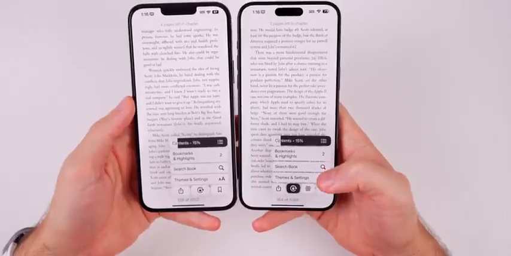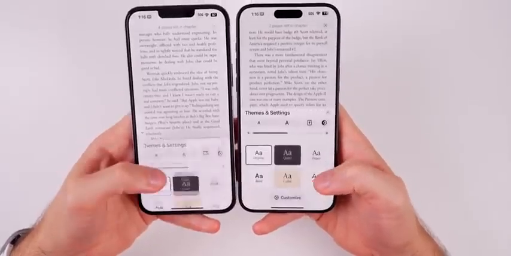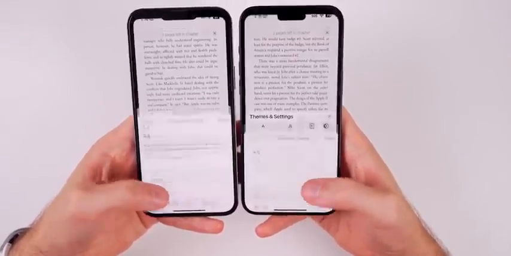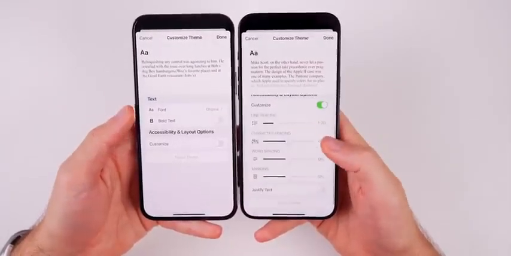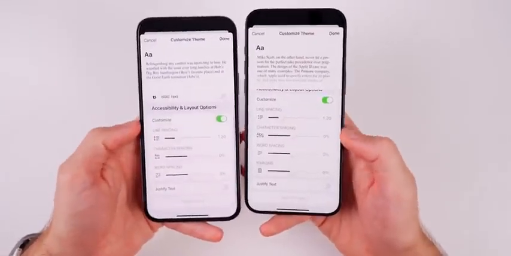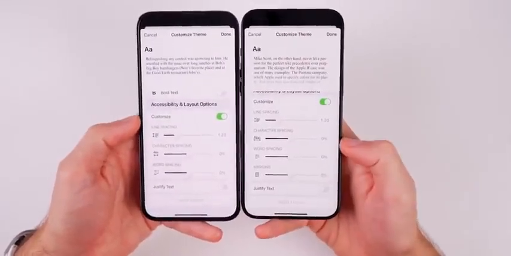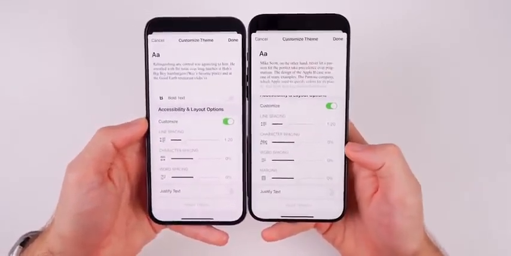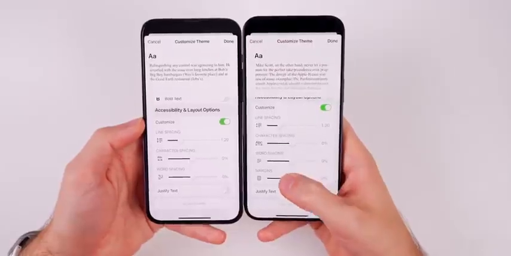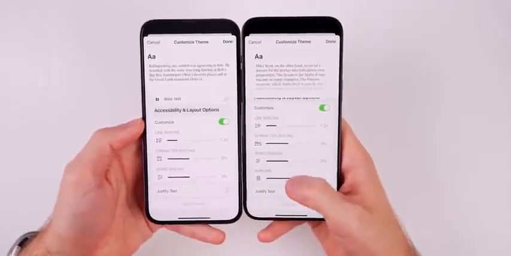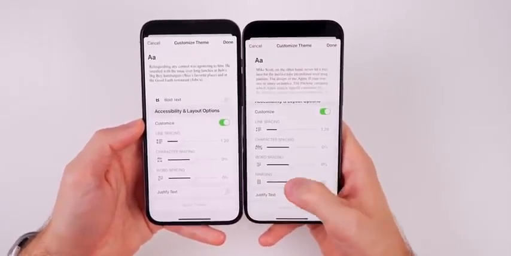But the long-awaited change is inside of the Themes and Settings section. And if you go to Customize, we now have a new option to change the margins. So before, you were not able to adjust the margins inside of the Books application, which never made any sense. But now you can do that, and you can see the live preview up top of what it looks like when you increase or decrease the margins.